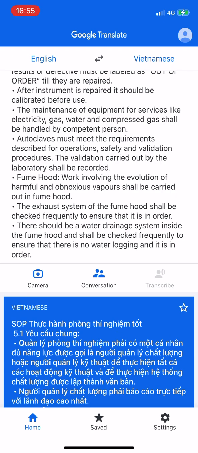Fume hood. Work involving the evolution of harmful and obnoxious vapors shall be carried out in a fume hood. The exhaust system of the fume hood shall be checked frequently to ensure that it is in order. There should be a water drainage system inside the fume hood and it shall be checked frequently to ensure that there is no waterlogging and it is in order.